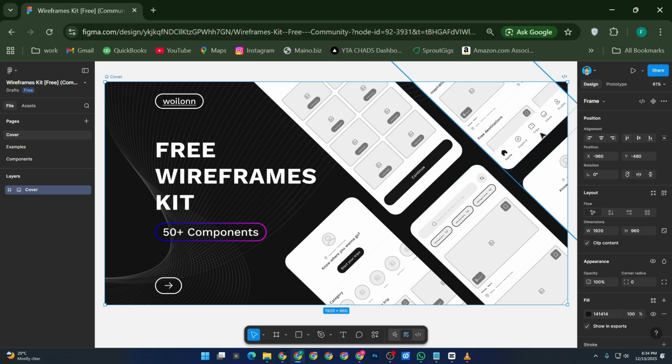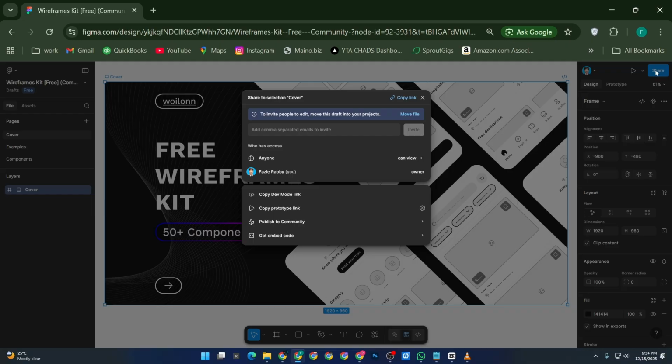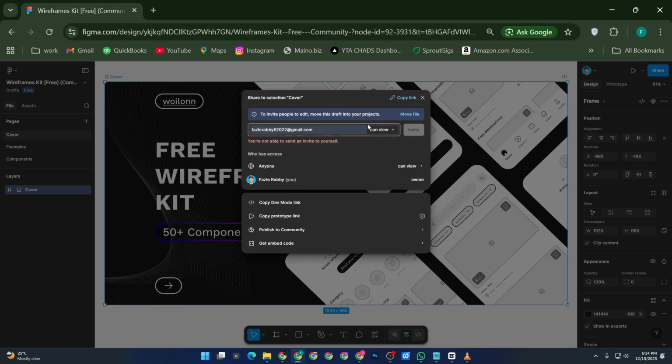Once the file is open, go to the top right corner and click on the Share button. A sharing window will appear. From here, you can invite people by entering their email address. After adding the email, make sure to change the permission from Can View to Can Edit. This allows them to fully edit the design instead of just viewing it.